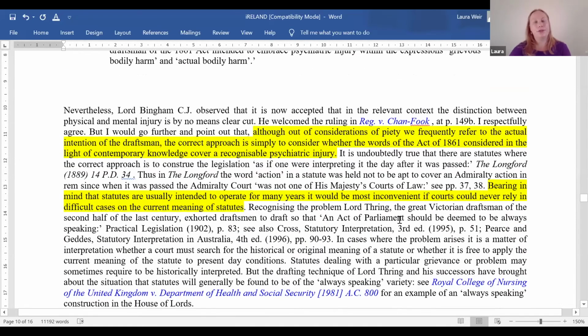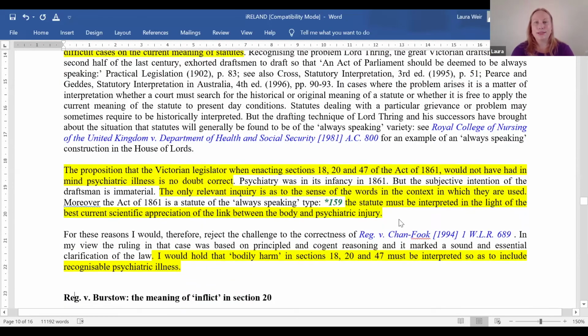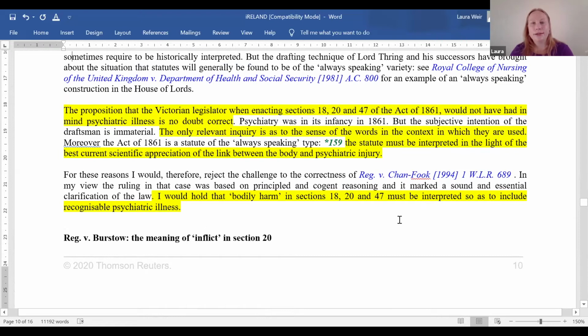Well, he says, look, the court's role is to interpret the words that Parliament has used. And if we were being very strict on that approach, we would have to think about what was in the minds of the legislators back in 1861. And he recognises that psychiatric injury was not in their minds. So I've tried to highlight some keywords for you as I talk to you. But the court needs to approach these statutes with modern eyes. And so in that case, given the advances in medicine and psychiatry and so on, he feels it appropriate to interpret bodily harm to include psychiatric harm also.